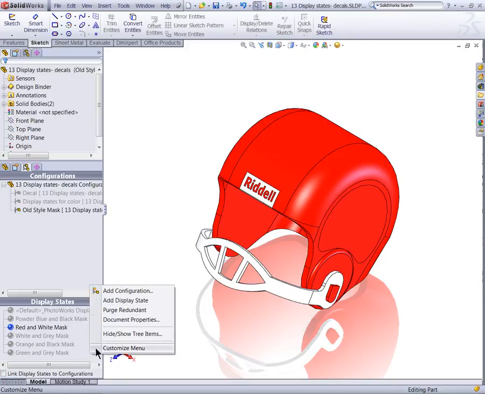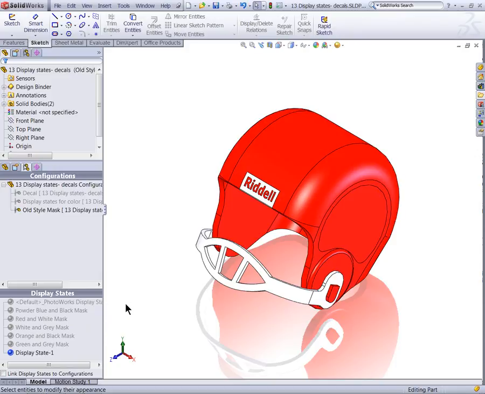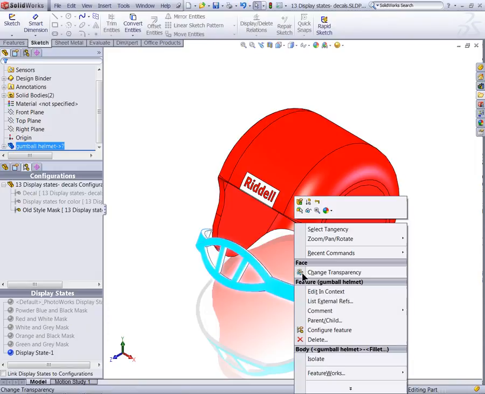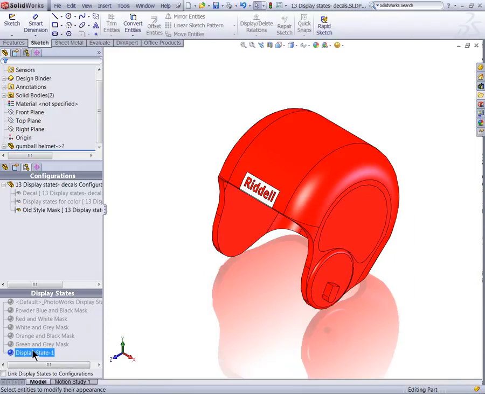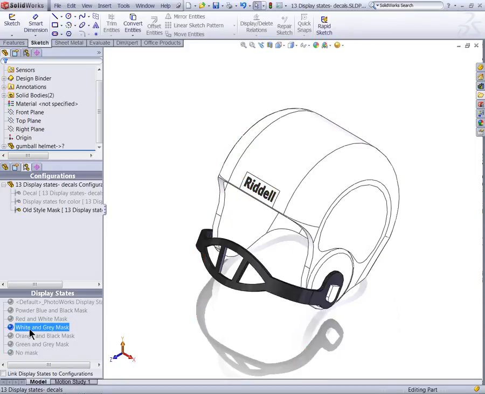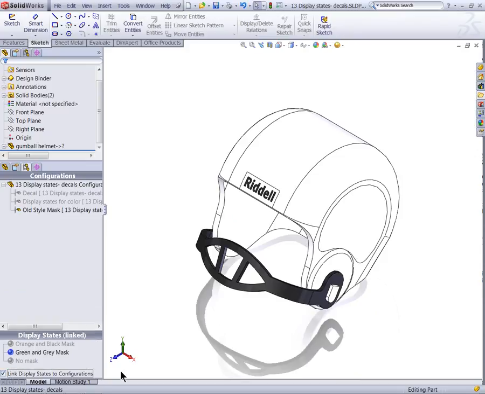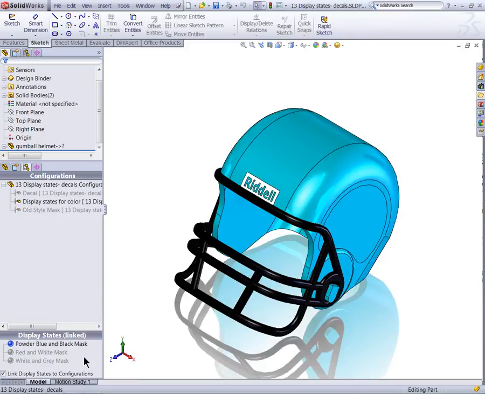Now I may want to have a display state where I hide a body out of the way, in this case the mask. I can right click on that and specify hide, and so now my display state here could be no mask, and then of course to show or bring the mask back you just double click on one of the other configurations. I'm going to go ahead and leave the display states linked to the configurations for the moment, and I'll go ahead and generate one more display state.